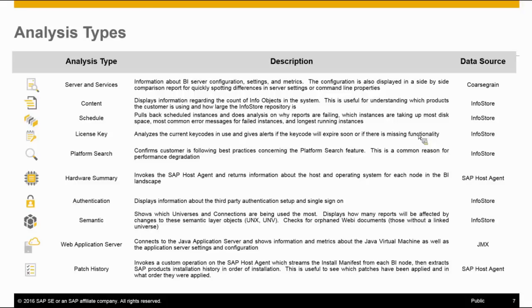The content analysis lets us understand what type of content you're using in your environment, so we can tell, are you using Crystal, are you using Webi, do you have a lot of instances, that sort of thing. The schedule inspector helps us understand why reports are failing and which reports are taking a lot of disk space, so we can clean those up if necessary. Also, in version 2.0, you can tell which are your longest running instances. And also new to 2.0 is the date filter, so you can specify a date range that you want to do that analysis on.